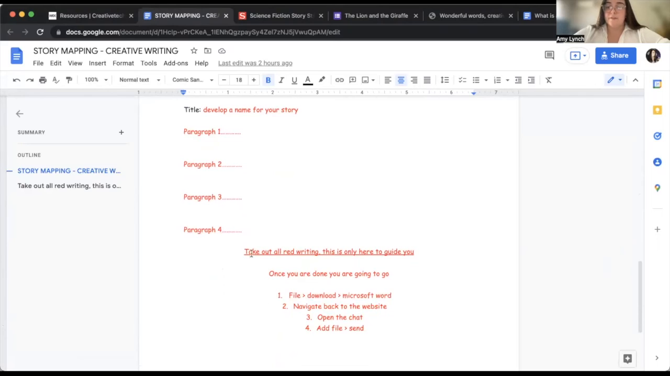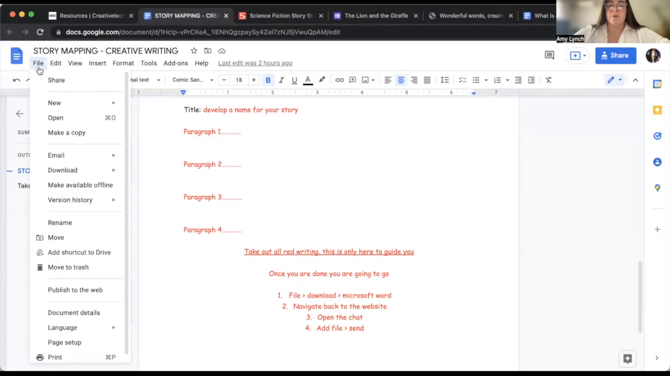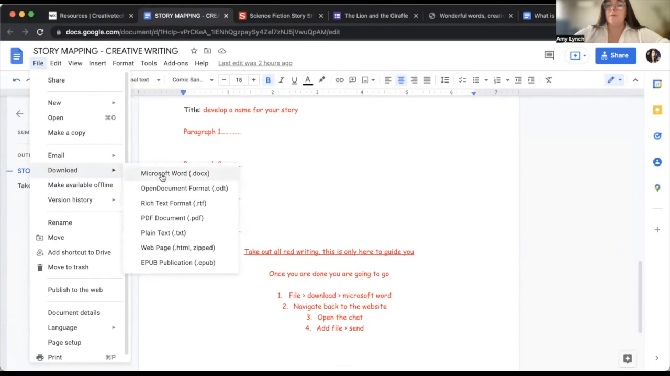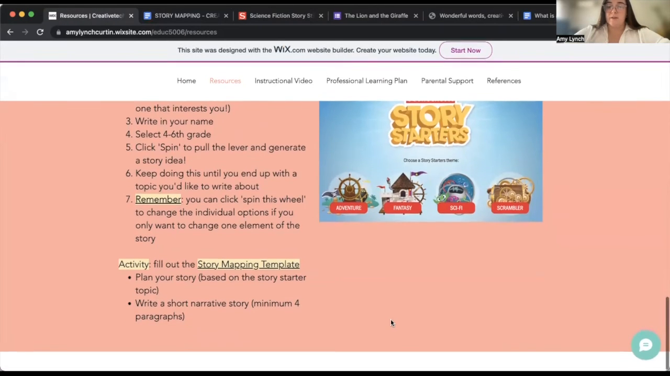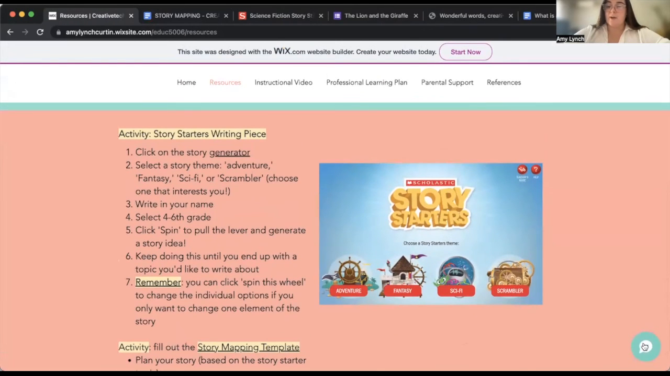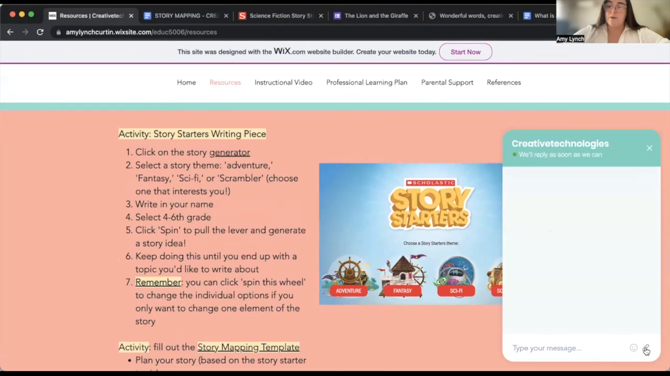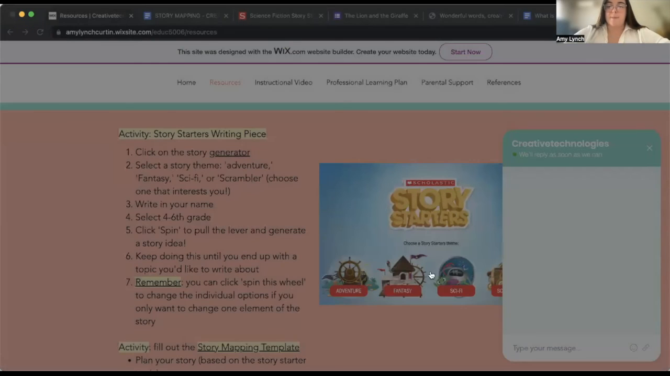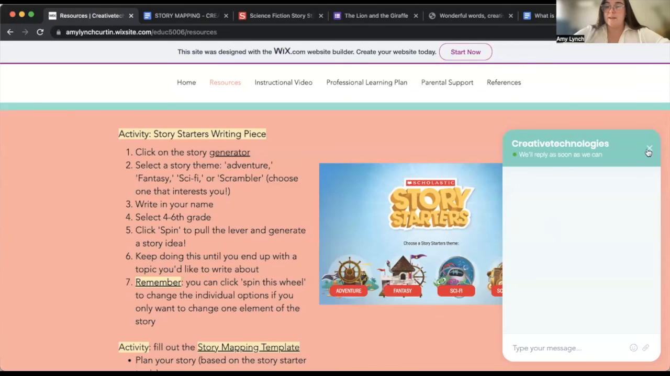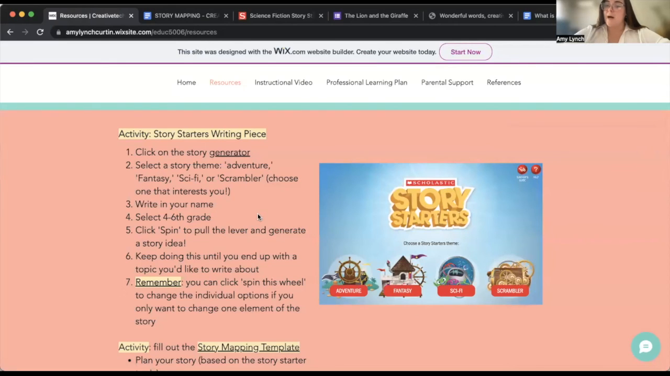Once you have finished writing your story, you're going to go File, Download, Microsoft Word. Once you have your document, the way you're going to get it to me is by clicking on the chat on the website. You're going to click on Attachments and you'll simply upload it there. That will be given to me. I will mark them and I will hopefully get you some really good feedback in ways to strengthen your narrative writing in future.